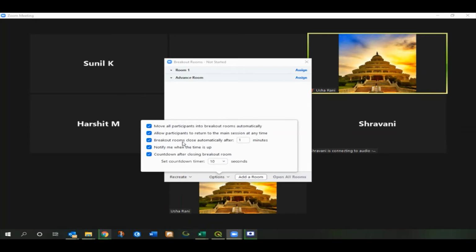And how much time do you want the breakout room to last? You can set here 5 minutes, 10 minutes, 15 minutes. If you don't have any time limit and you want it for unlimited time, then untick this. So they can stay for however much time they want, and whenever you decide, you can close as a host or they can come out of that. Let me set this for, say, 10 minutes.